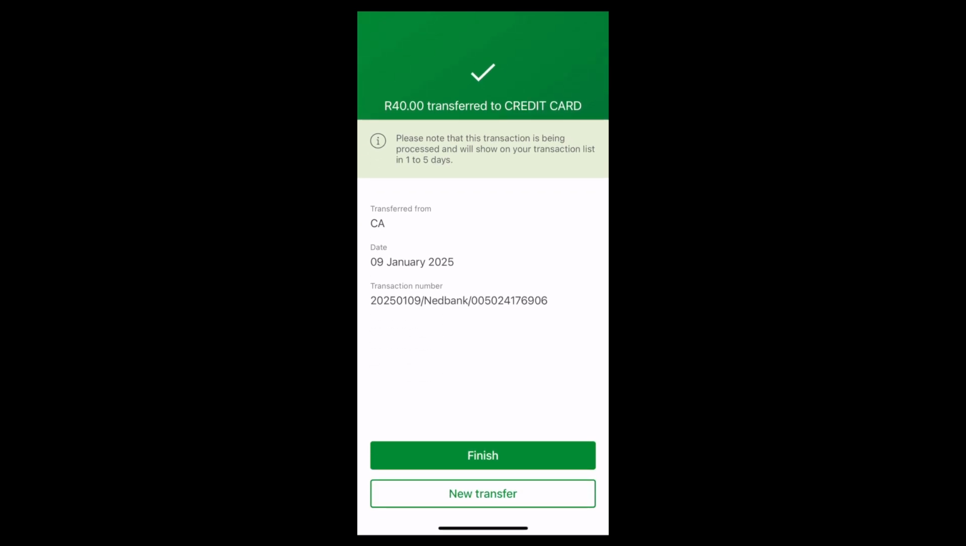Transfer complete. Your payment will reflect on your credit card account within the stipulated time mentioned in the confirmation notice.